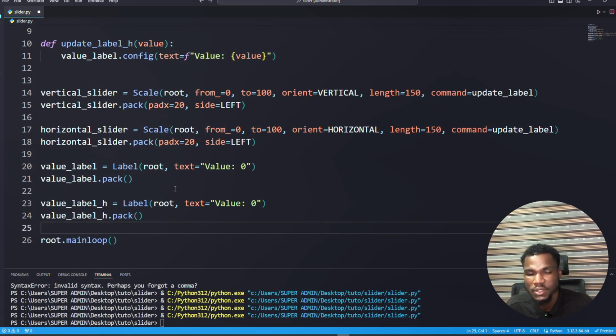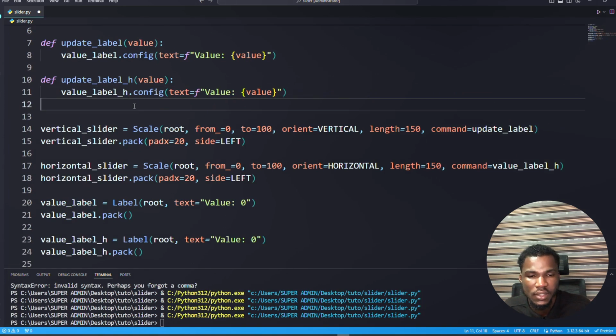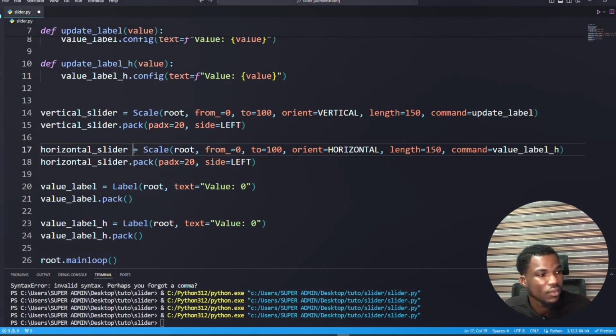Yeah, so we are still setting the value to 0. Now instead of the update label, we are going to call update label h in here. So this is also going to be value label h inside this. So we have our horizontal slider, right? So let's put this to the right.